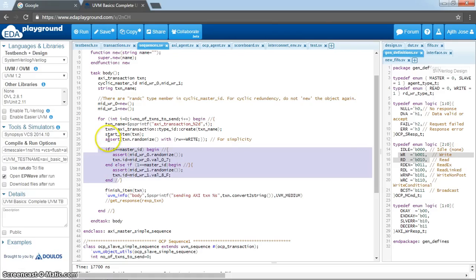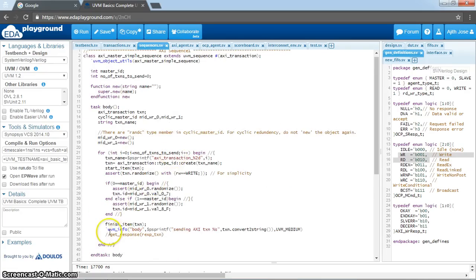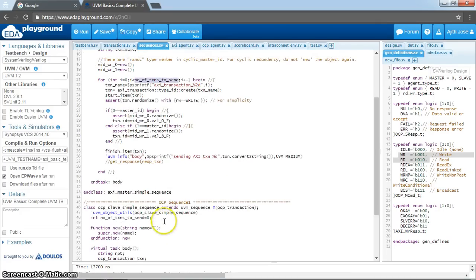So after randomizing and making the transaction ready, we call the finish item function, which will actually send the transaction to the sequencer. After this, we are just printing an information message that a transaction is sent, and we are not waiting for any response back from the driver. So this is a very simple sequence which will send n number of transactions repeatedly, one by one.